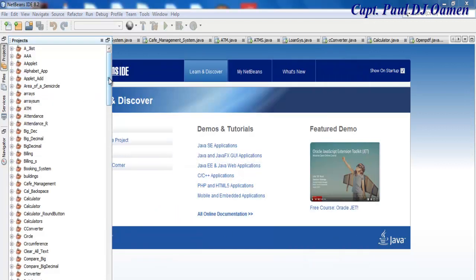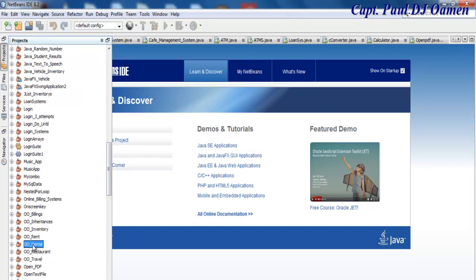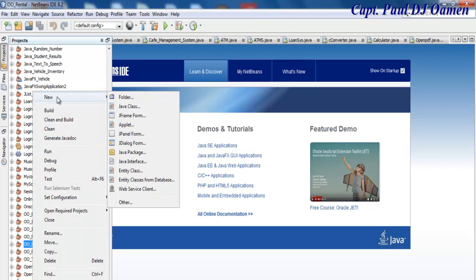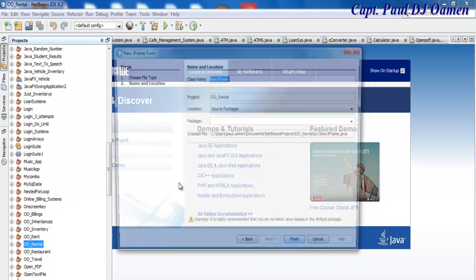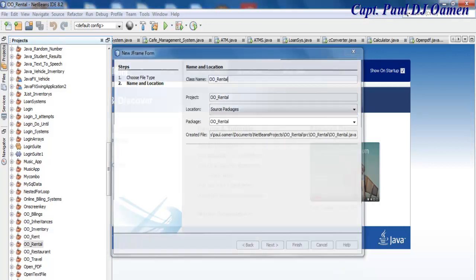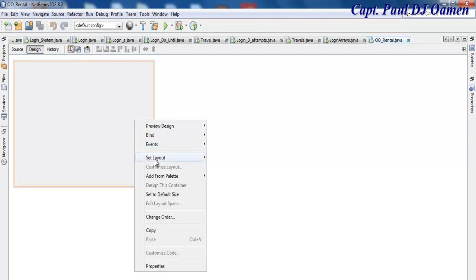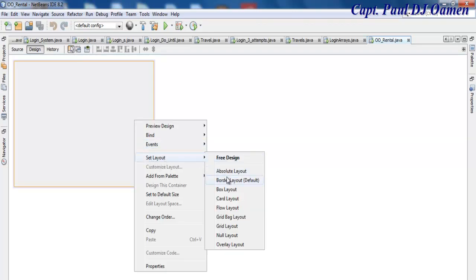Now in the project management area, let's look for the OO rental, which is right there. Right click on it and let's select new. Let's select Java frame, and let's give our frame a name, and the package, I'm going to call the package the same name, OO underscore rental, and click on finish. Now that our form is ready, you can always right click and let's select set layout, and I'm going to go for absolute layout.